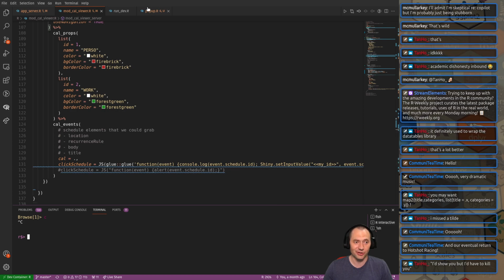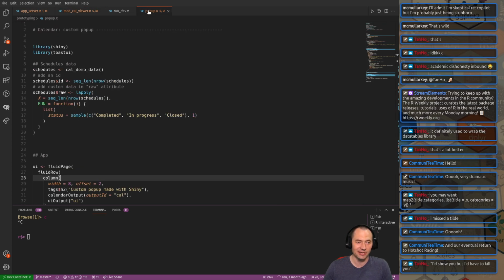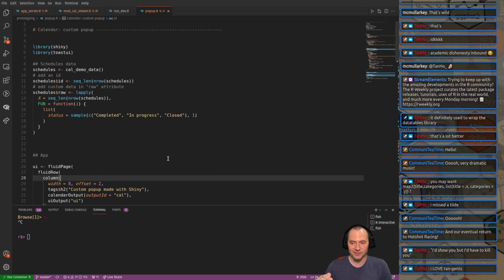I'm going to show you a bit of a segue or a tangent into something I had to dig out of the GitHub repo for Toast UI, the package we're using for the calendar stuff, and how they customize the pop-ups. Yeah, I figured one person gets that. Yep, that was for you, buddy. That was for you, Tan.